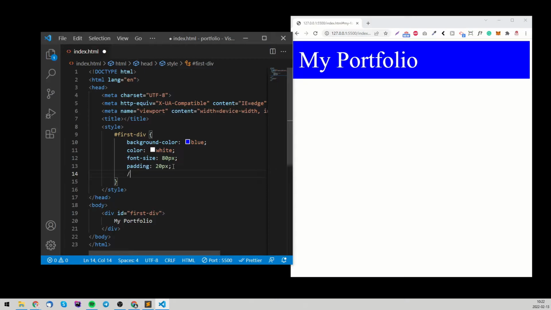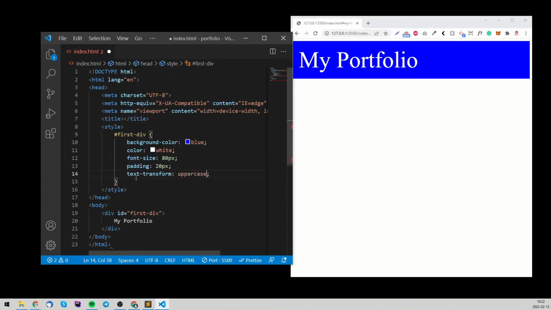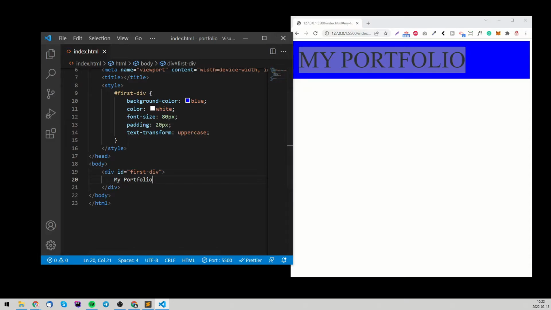You can also comment out, like I did, with slash star, write something here and then close it. So these things are not going to be applied, whatever I write inside here. Let's remove the comment for now. We don't need it. Let's make the text uppercase. Text transform uppercase. We save and it becomes uppercase. All right. So my portfolio.